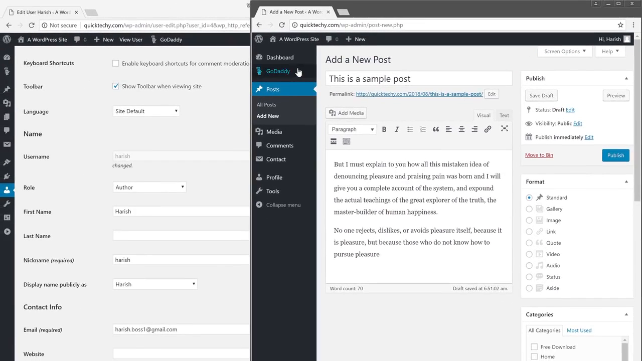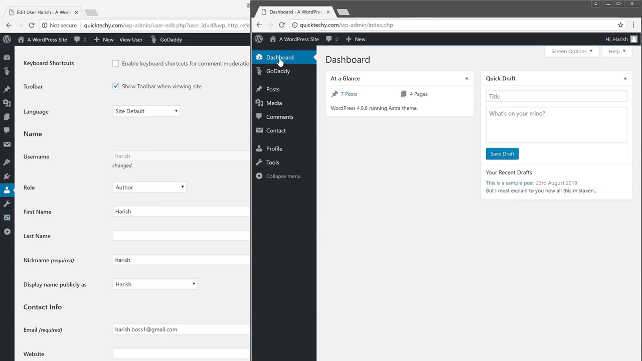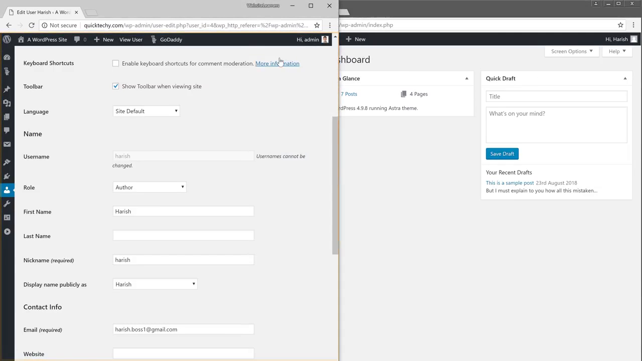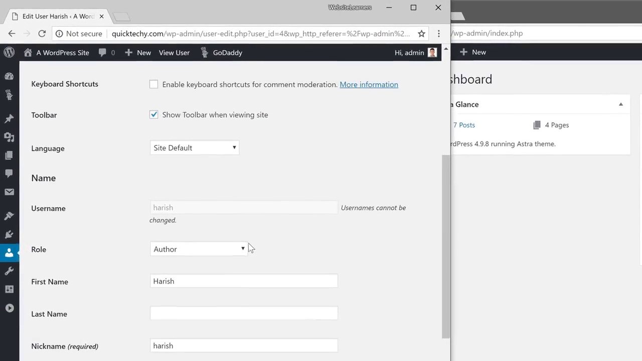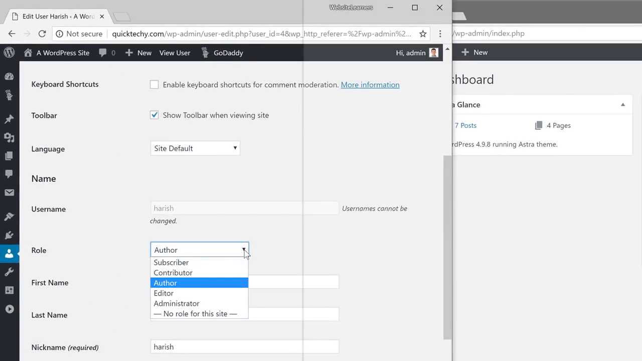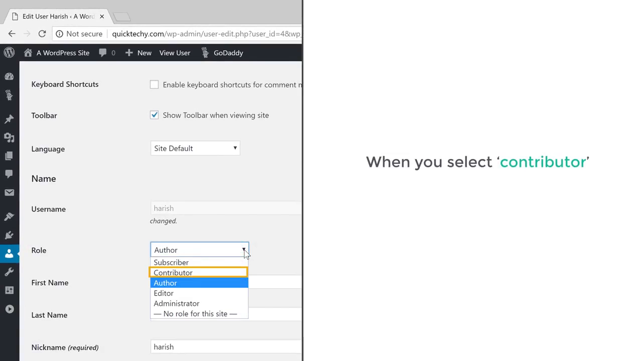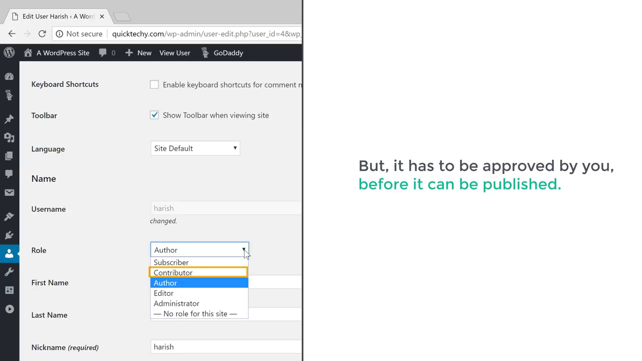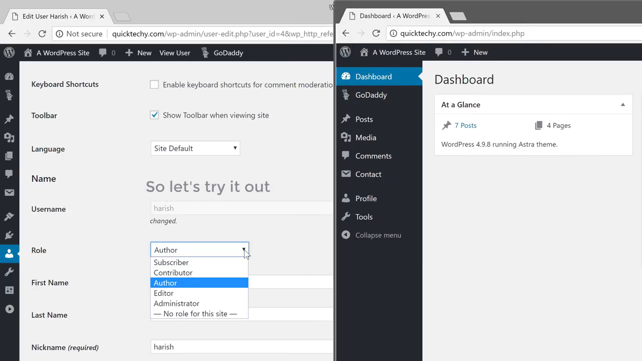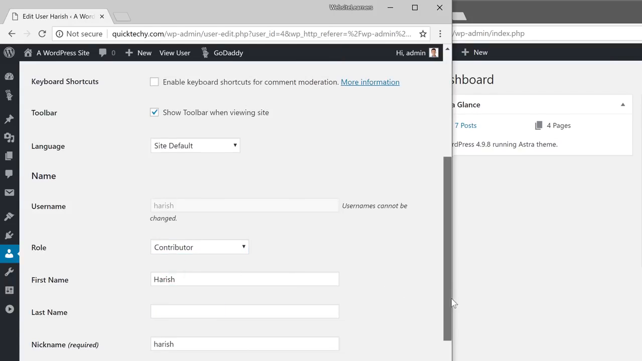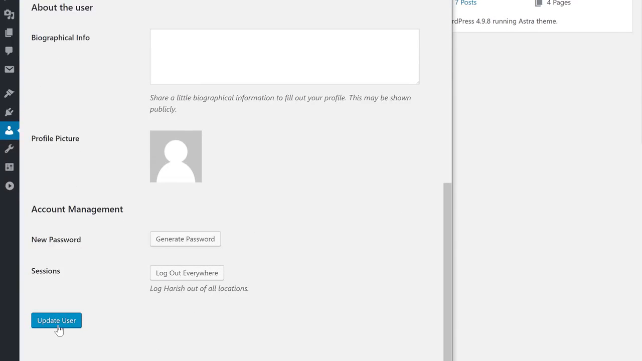So next, let's see the contributor role. We'll go back to our users page and let's select the role as contributor. Now when you select contributor, the user can write new posts, but it has to be approved by you before it can be published. So let's try it out. Let's select contributor and then scroll down and click update user.